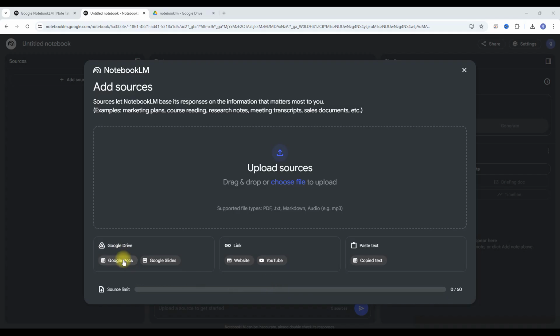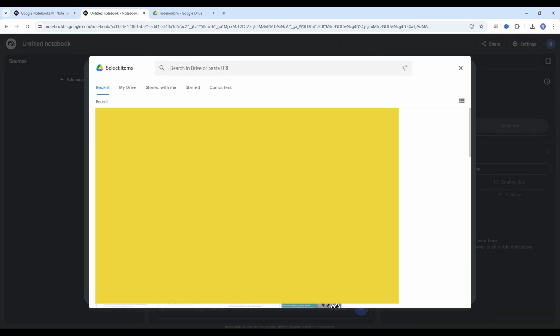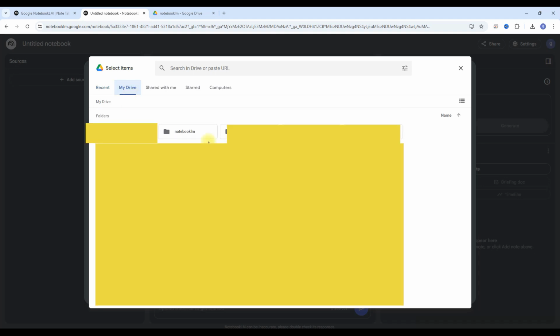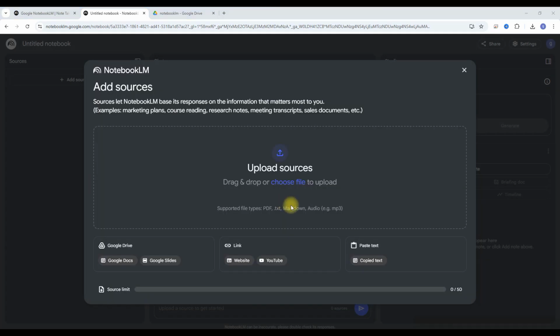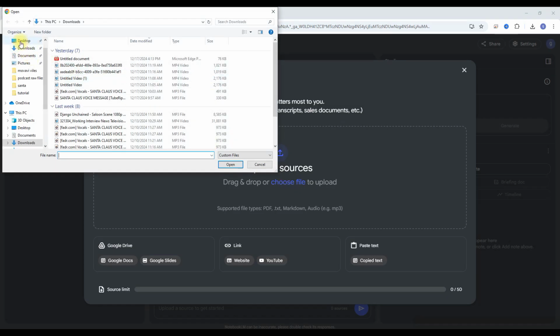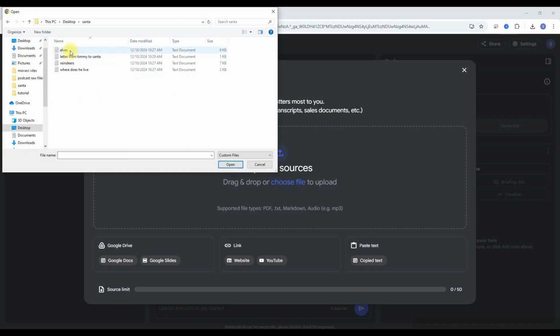So now we're back in Google Notebooklm. We're going to press on Google Docs, and select my drive, and we can see that we have the Notebooklm folder. Click on that, and obviously I've got nothing, but my files will be there. So as a demonstration today, I'm going to use text files, and I'm going to upload them that way. So choose file, it's on my desktop, center files, and we're going to learn everything we can about center.